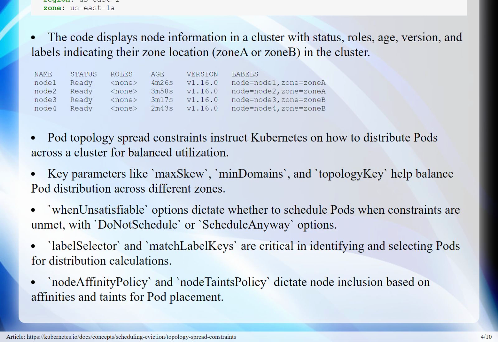Node affinity and taints policies. Two advanced fields, node affinity policy and node taints policy, are pivotal in defining how the scheduler respects node affinities and taints. Node affinity policy outlines inclusion, honor, or exclusion, ignore, of nodes based on affinity requirements. Node taints policy determines if nodes with taints, fitting the pod's tolerations, should be considered.